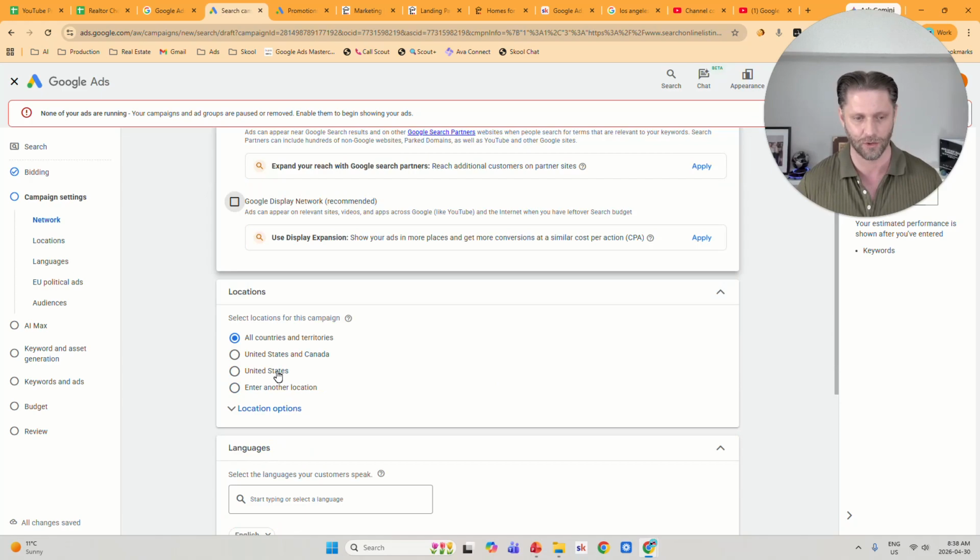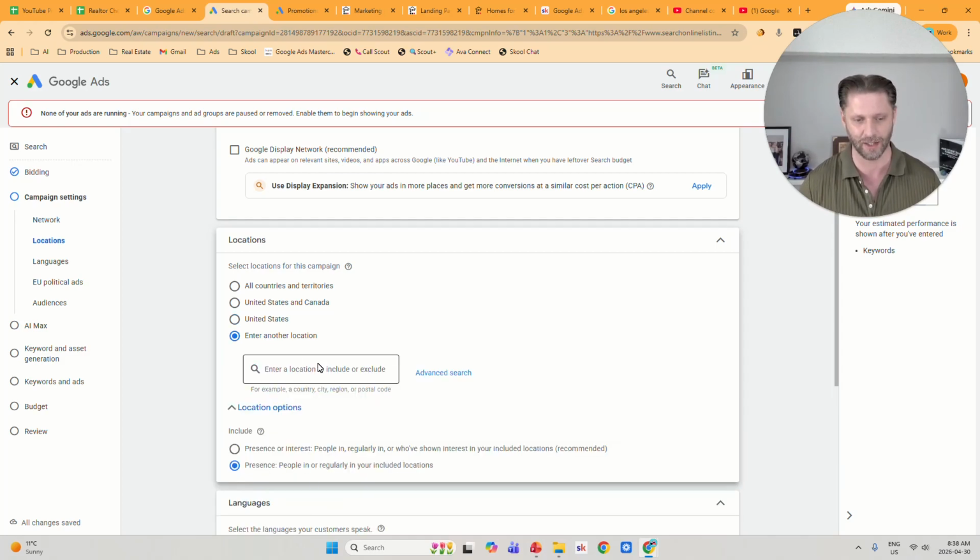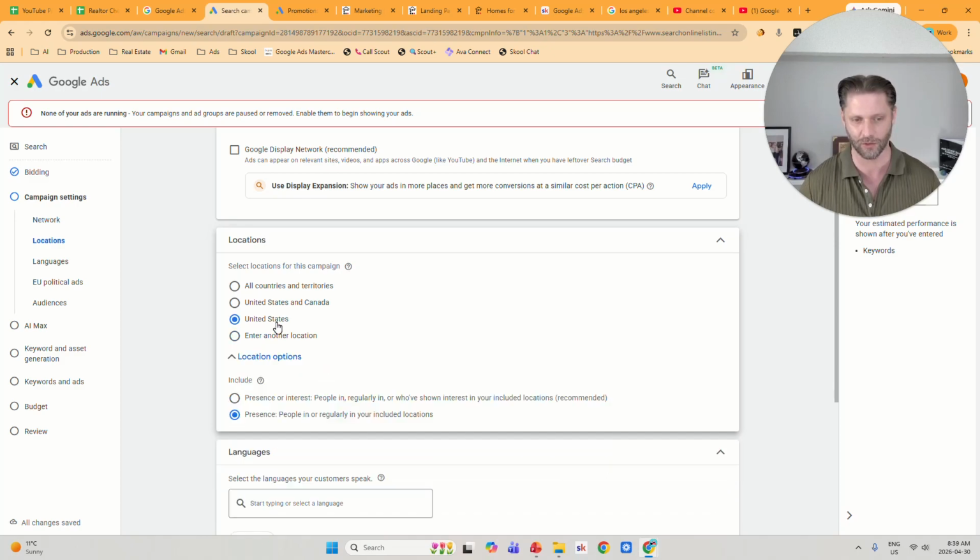Let's go to select locations. We're going to go Los Angeles. We're going to go presence: people in or regularly in your location. The reason we're changing that is we don't want people searching LA, California homes for sale that are in Canada or in the rest of the world. We're just looking for local buyers and citizens in this case. If you're doing this for Canada, you just enter another location, put Canada here, and then choose that same presence, people in or regularly in your included location.